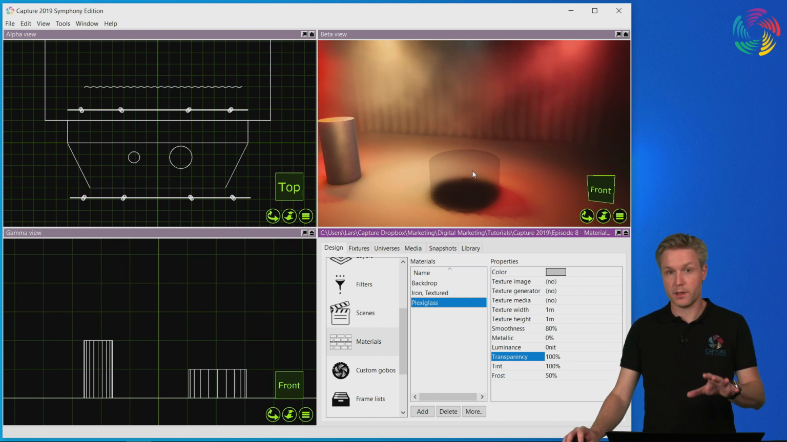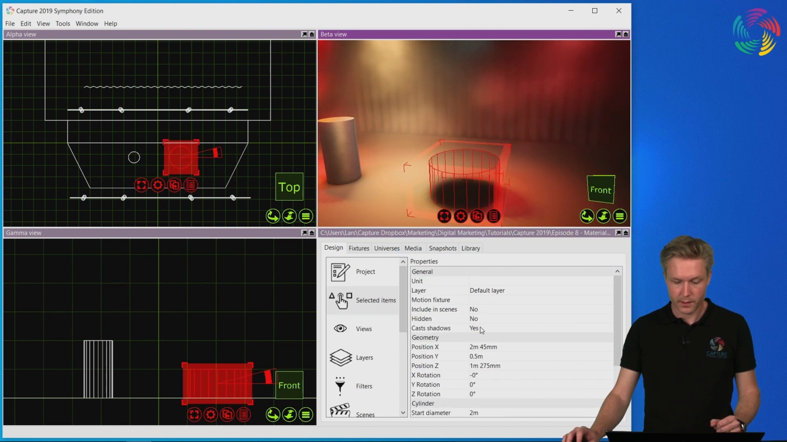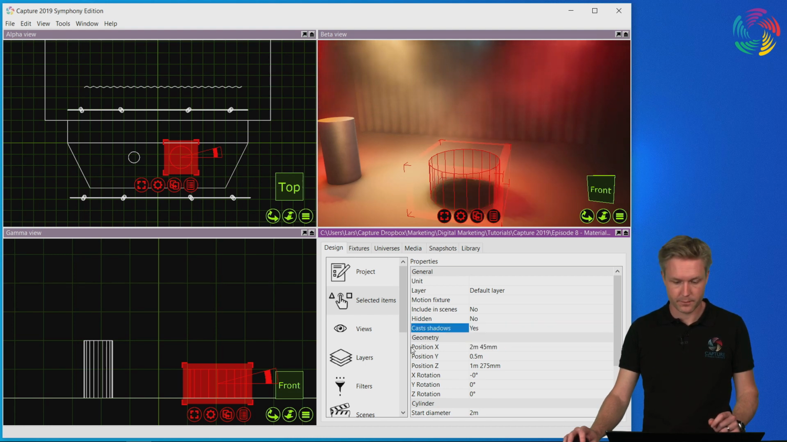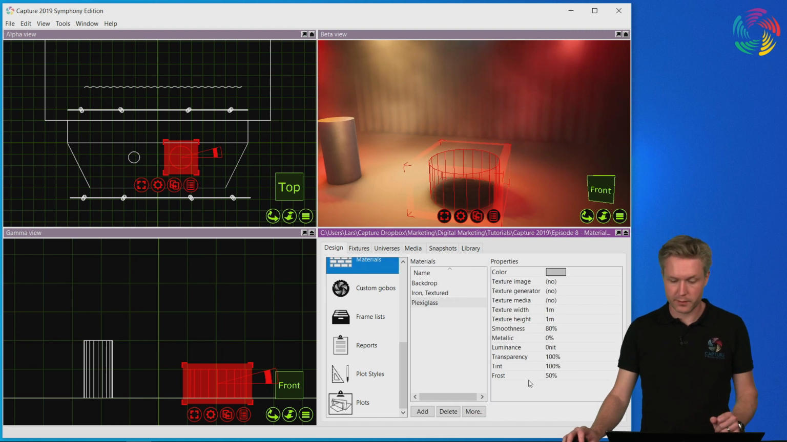So if you want the cylinder to let light through it, you need to do this by using the cast shadows property of the cylinder. If I turn this off, then lighting will travel freely through the cylinder, but I'm not able to control that using the transparency setting of the material. Moving back to the material properties, the next one is called Tint.